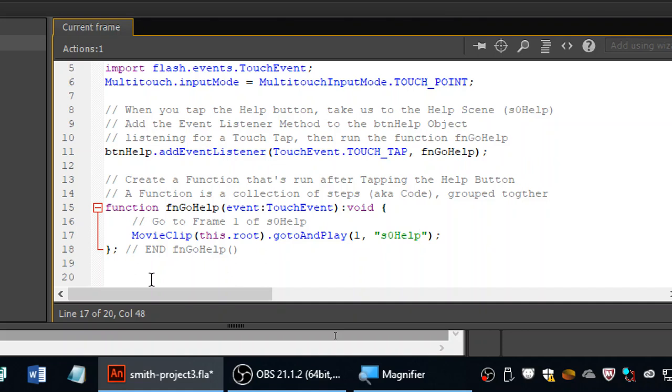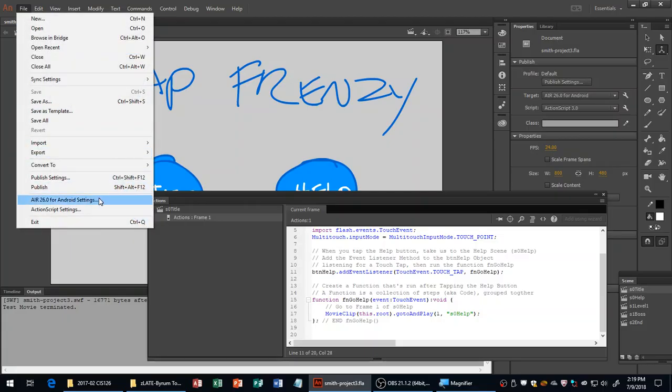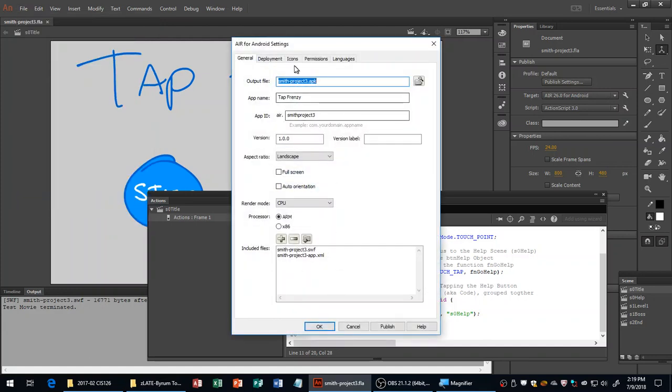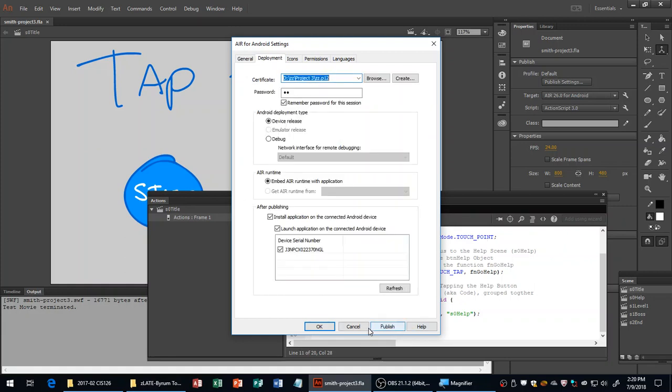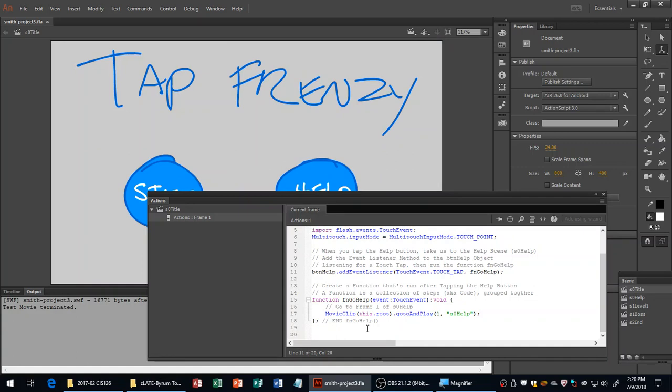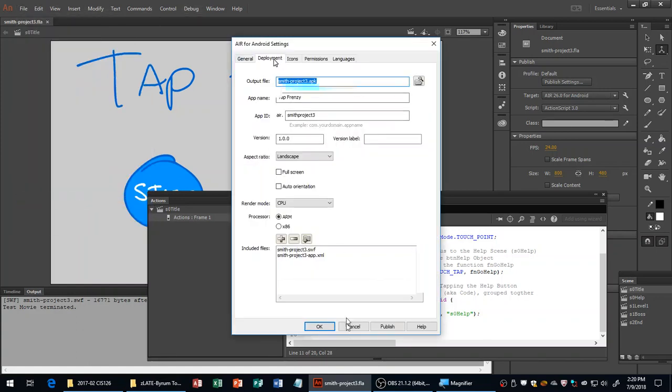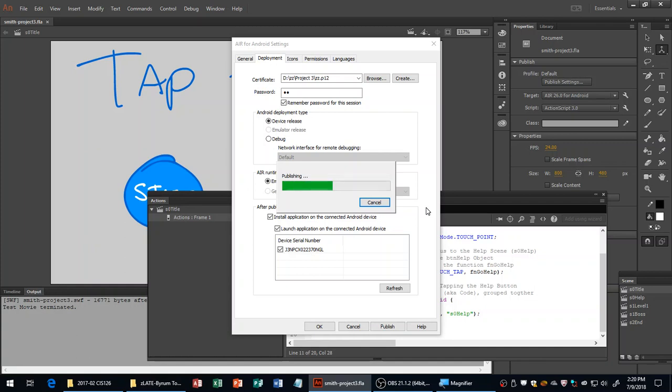All right, so this is a good time to pause, to save, and to run it, and then to make sure our code works so far. Save your code, file, AIR for Android, deployment, publish. This is the part where we start to fix errors. This is the part where we realize, oh, I misspelled this, I misspelled that. Let me check it on mine. Let me just check my code works, and then I'll pause to make sure your code works.